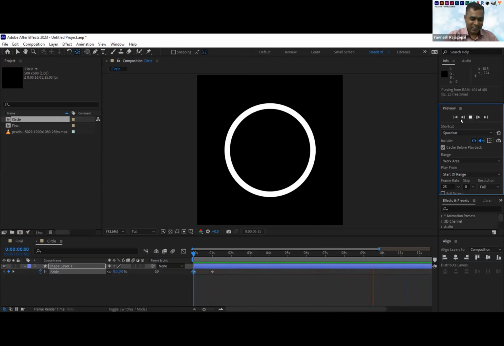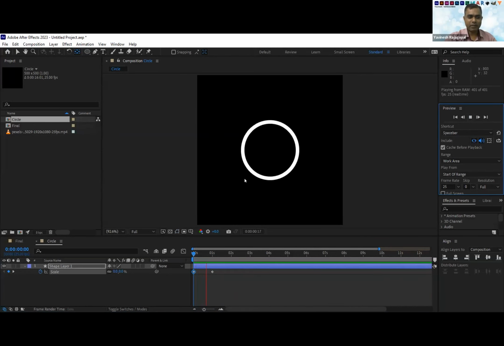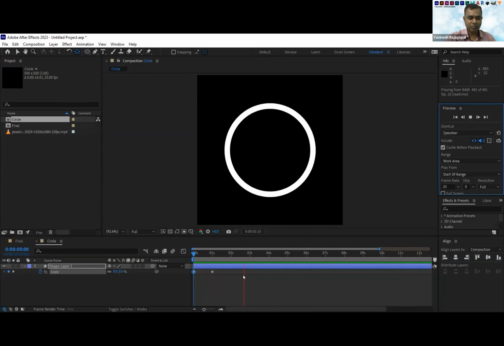Alright, so after you have animated, if you click the play button at your preview panel, dia akan play sekali saja. Lepas tu dia akan play. Nampak tak line merah ni? Dia gerak sampai habis, baru dia akan ulang balik. Betul?